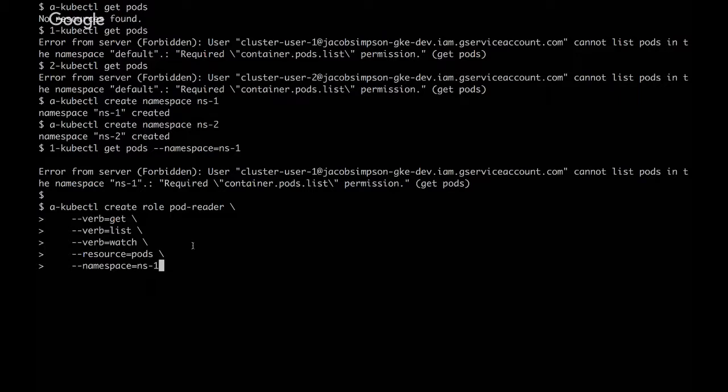Now, just for demonstration purposes, I've done everything on the command line so that it's all easily visible. When you're working in a more repeatable manner, you're probably going to be using YAML files and manifests for creating your roles and your role bindings. Certainly that's how I would do it in other situations. You would be able to check those into your source code repository and manage them. That's by far better, but it makes for a better demonstration when I can clearly show you what's going on. So in this case, we're going to create a new role for pod reader.